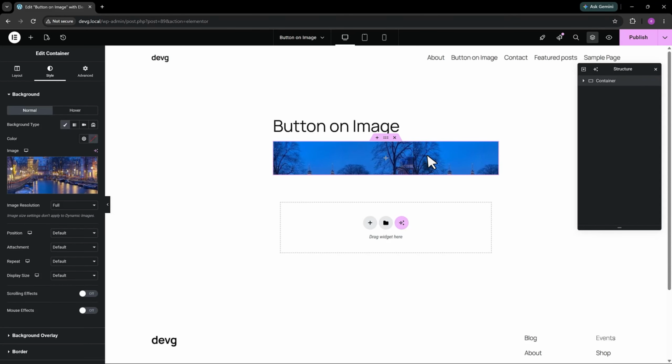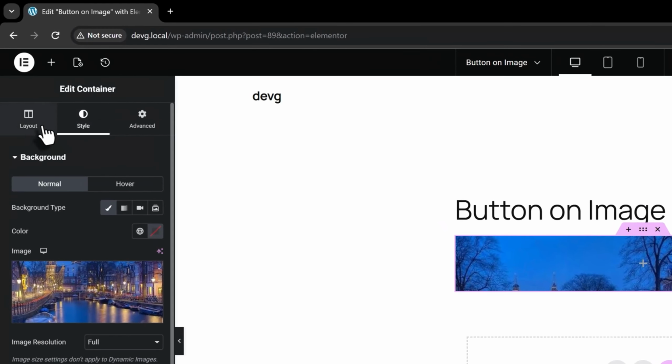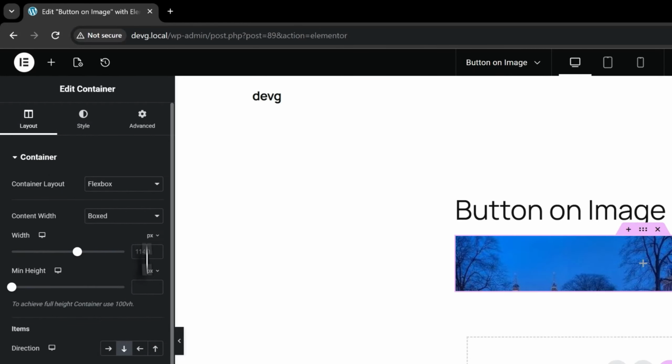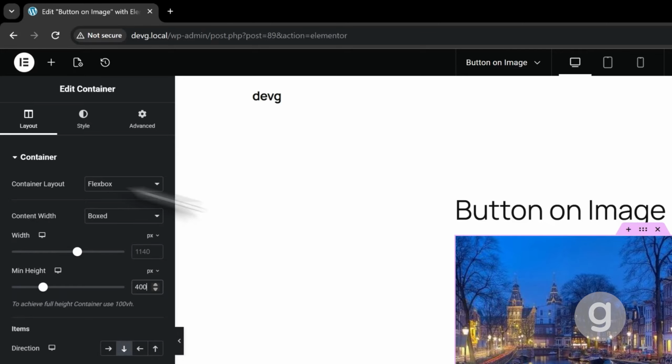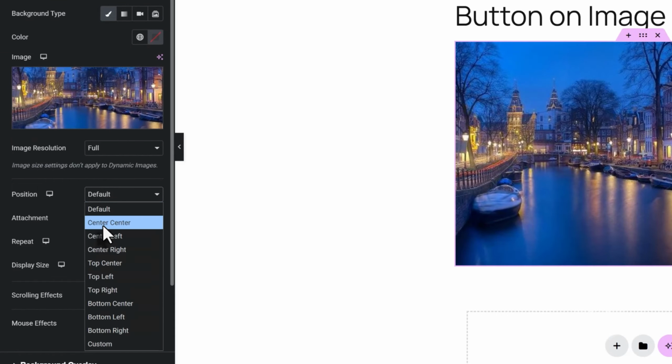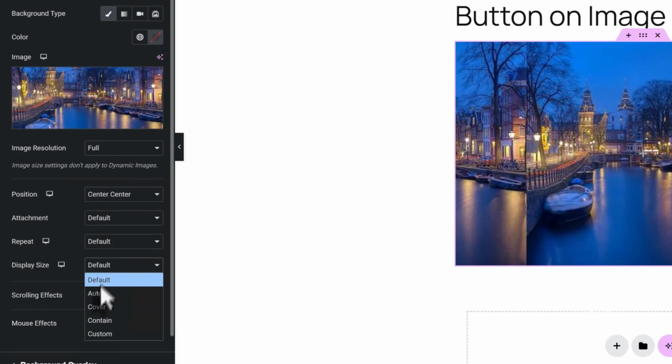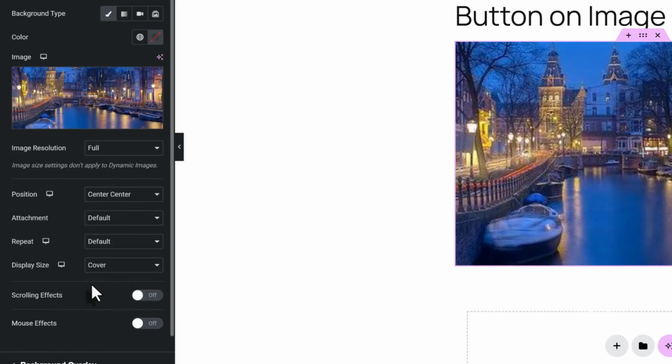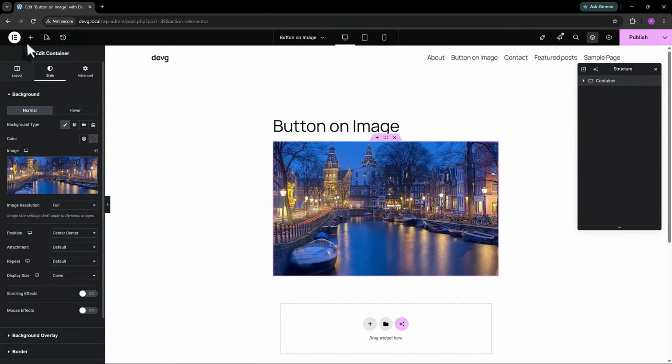Now that the background image is set, I'll switch back to the Layout tab and give the container a min height, around 400 pixels, so there's enough room for the image to show properly. Back in the Style tab, I'll set the display size to Cover. This makes the image fill the entire container without stretching or distorting.